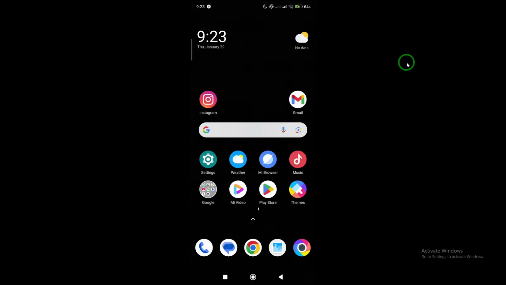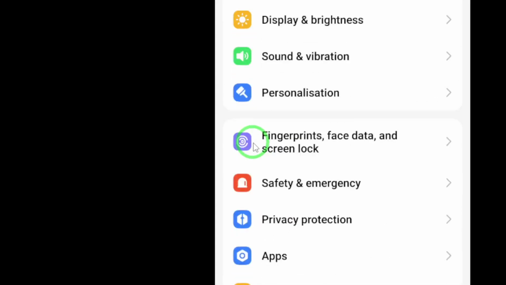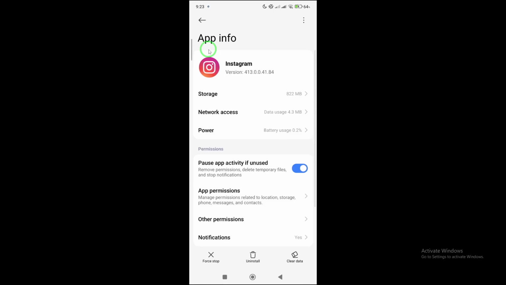This is where you'll find all your apps and system preferences. Once you're there, scroll down and tap on apps. This section lets you manage how each app behaves on your device, including their notifications. Next, find and tap on Instagram. You might need to scroll for a bit depending on how many apps you have installed. Once you tap on it, you'll open Instagram's specific settings page.